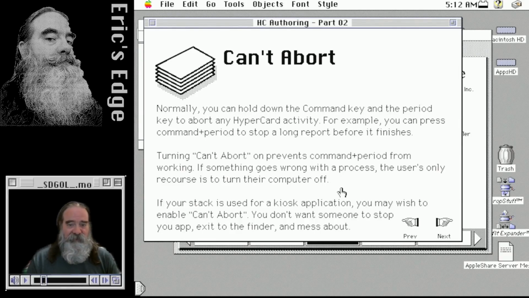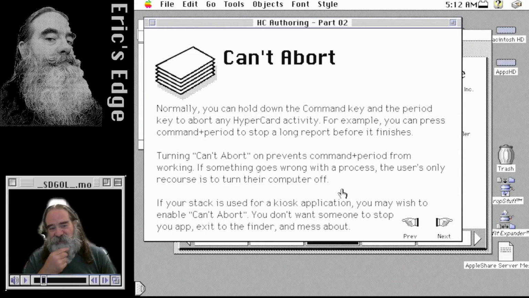Can't abort. This one is a tricky one. You don't really want to do this. If you press Command period while HyperCard is busy doing something, trying to print or trying to do a find in a stack, it'll stop it from executing that. If you do can't abort, it keeps you from being able to do that, but now you've created a situation where somebody could have a stack that goes wild because it's corrupt or something, and you have to turn your machine off and on. So you don't really want to do that.